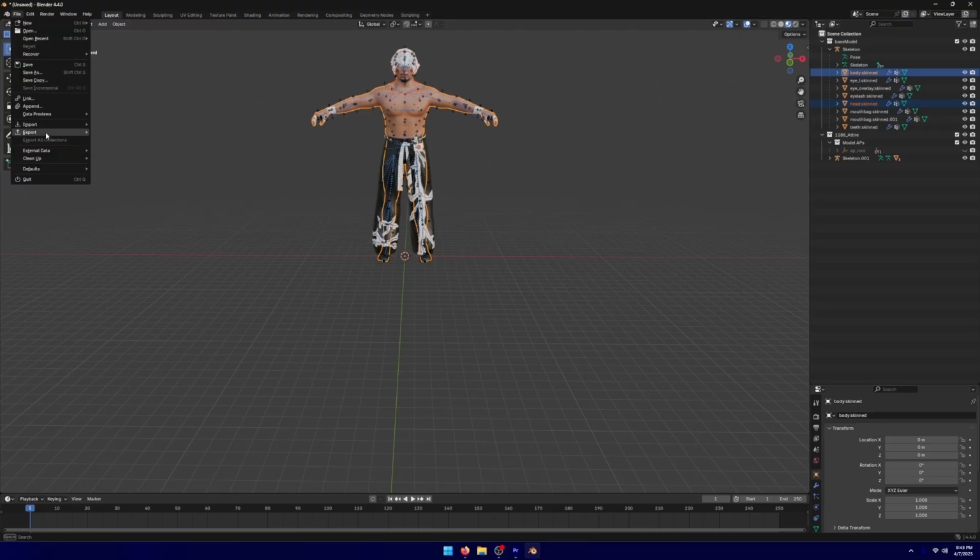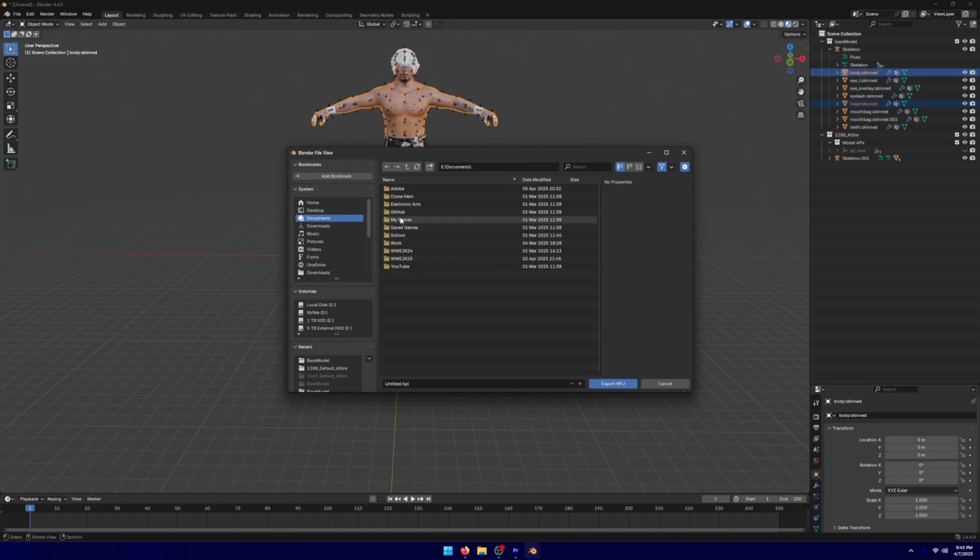You're going to click file. You're going to export. And then you're going to export .hbl. Click desktop. You don't have to click desktop. Go back to where your default attire is, and then highlight the HPL that's already in there.